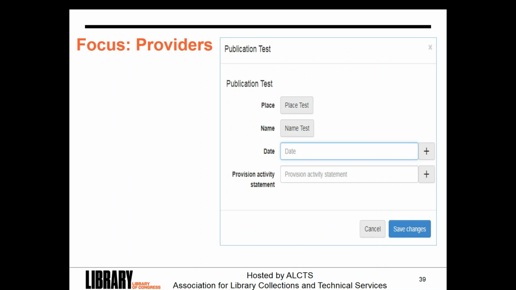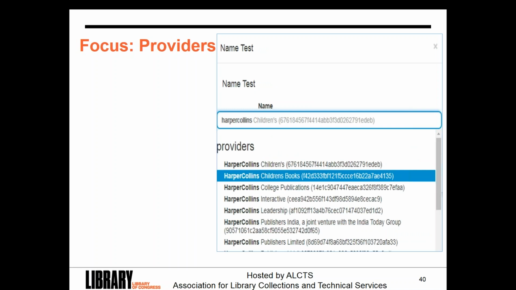We have taken the data and we've loaded it and we've configured our in-house BibFrame editor to go against this data set, so our catalogers can use it when cataloging a book or some other piece of material such as a DVD. You'll see that button with a name test. When you click on that button, you'll be presented with a new window, and if you start typing in the example you can see on the screen as HarperCollins, you'll see suddenly a drop-down, HarperCollins Children's, HarperCollins Children's Books, HarperCollins College Publications, so on and so forth, from which you can actually choose one of those.